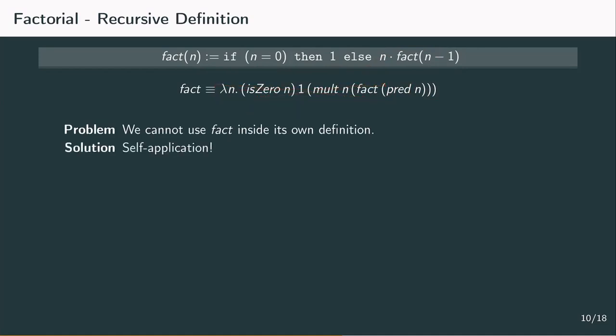So, we can't use self-reference, but the term should appear again and again in itself. We've already seen an example of a term appearing over and over. Big omega, which was the term lambda x dot xx applied to lambda x dot xx. It was beta convertible to itself and itself only, because of the self-application xx and the fact that we applied the same terms to one another.